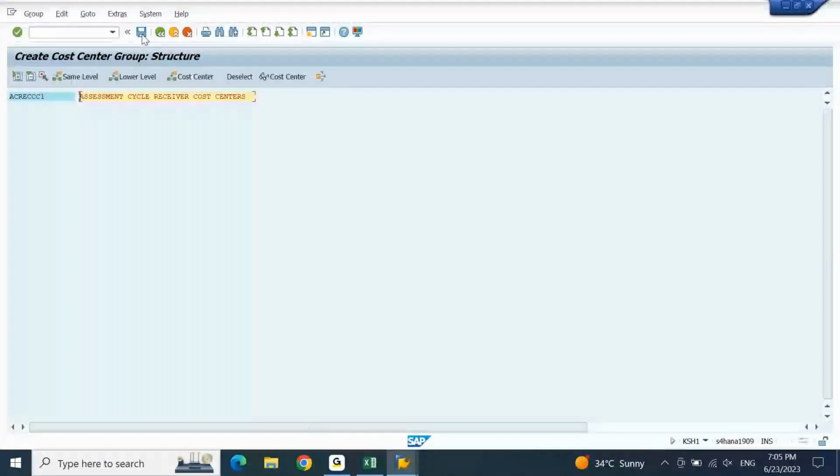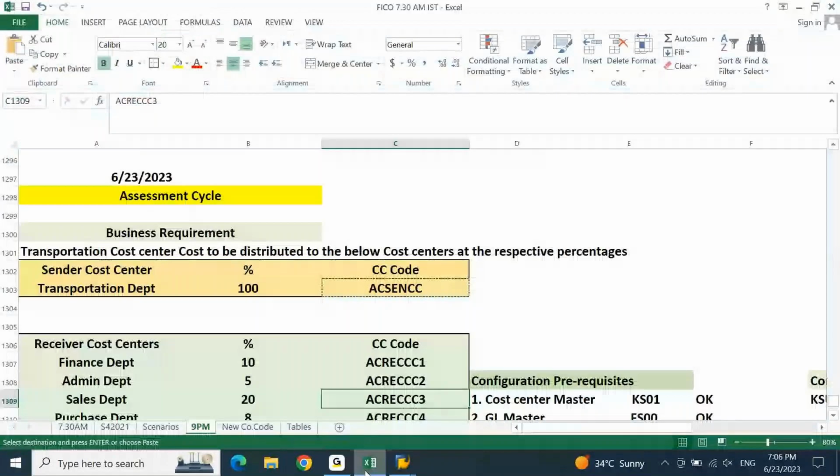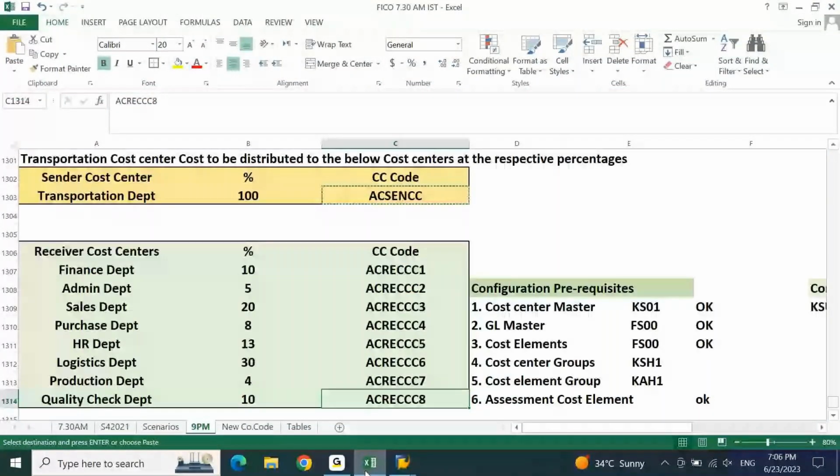Next thing, select this group, click on insert cost center. Next, go to your Excel sheet. Copy the cost centers that we have created for this. We have created a range in the sequential order.